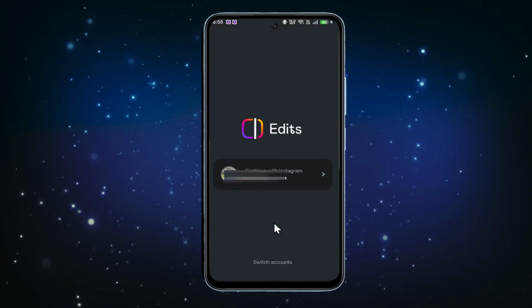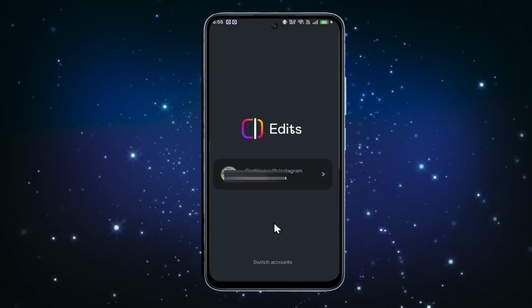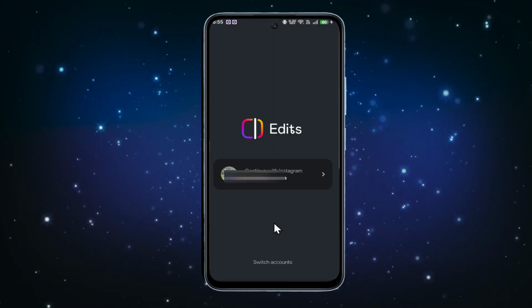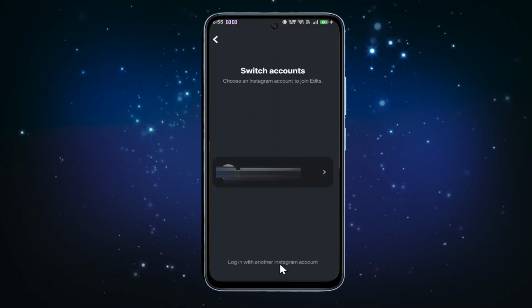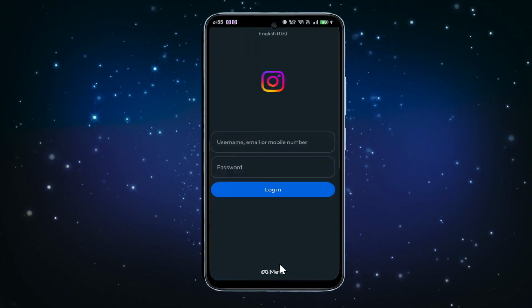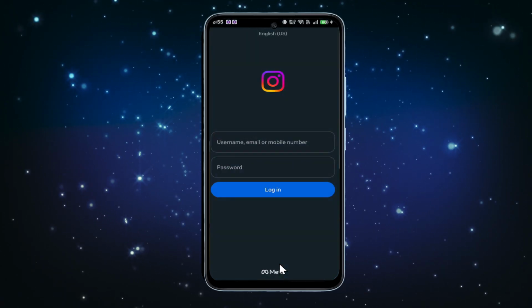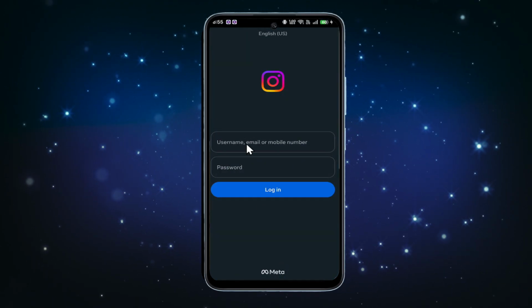Now, anytime you wish, you can log back in using your Instagram account, and if you wish to switch your accounts, tap on the Switch Account button at the bottom section. Then tap on Login with another Instagram account, and now you will be allowed to manually enter your Instagram account details to log in to a different account.